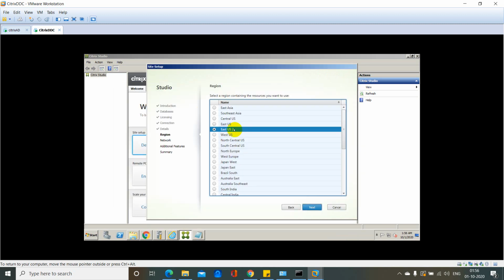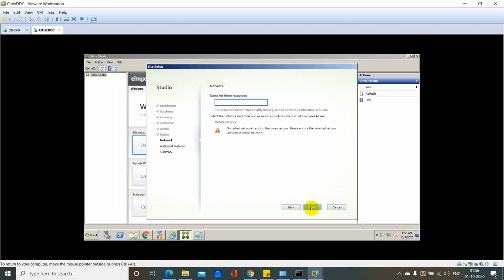Now I am creating it in US East 2. Next, My Citrix lab. It's saying no virtual network exists in the given region, please ensure that the selected region contains a virtual network.